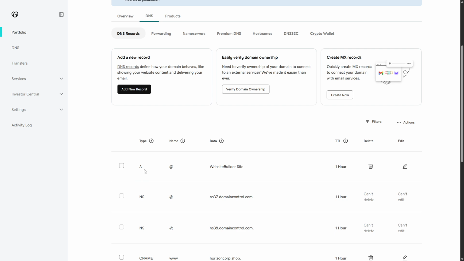Once you've identified the correct A record, it's time for you to make modifications. To do so, click on Edit that's usually adjacent to the A record. This will now allow you to modify the details within.